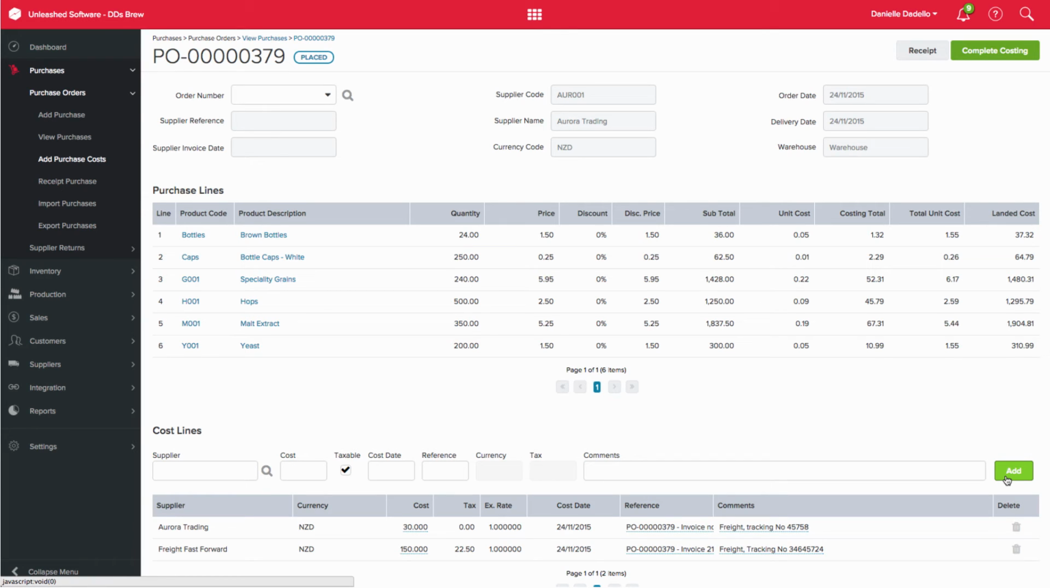However, you can override that to whatever cost weighting you'd like. Simply change the cost total. If you do so, the cost total needs to add up to the total cost lines, so all of the freight. Now today we've added on freight, but it could be any costs associated in getting the goods from your supplier to your warehouse.